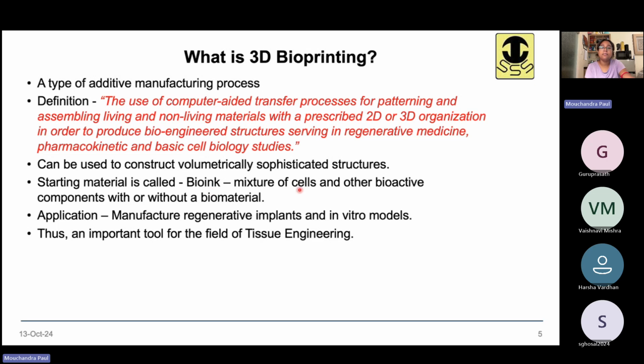What is bio ink? Bio ink is usually a mixture of cells and other bioactive components like growth factors, like drugs, right? Whatever proteins, cytokines, chemokines. So any biologically active component that may be susceptible to heat, degradation, right? Derived from biological source, like even the media, and we add some serums, right? So those are all bioactive components you add with cells.